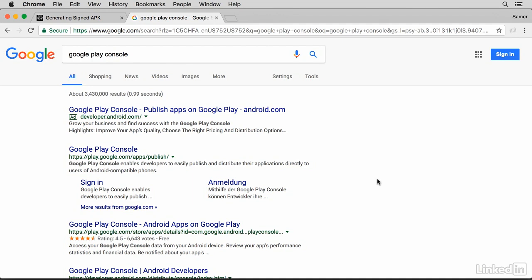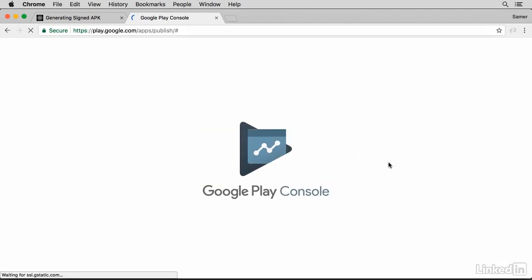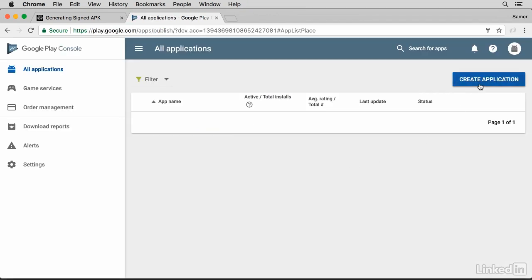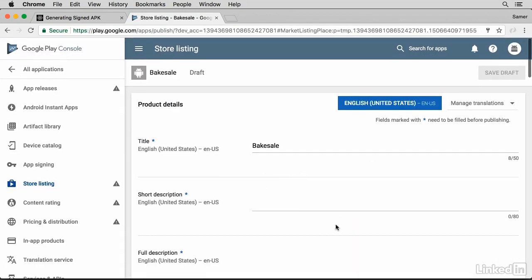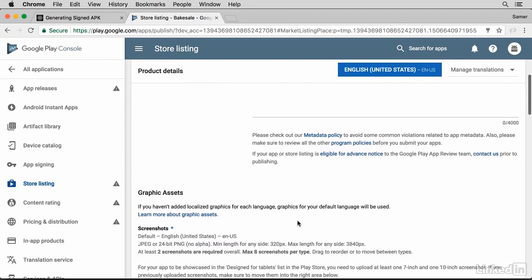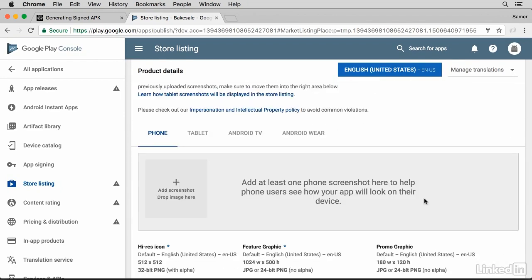To submit that APK to the Google Play Store, you want to go to Google Play Console, log in with your developer account, click on Create Application, and we'll give it a title, Bake Sale. And you'll need to fill the information. You need to fill up the description, and you need to upload screenshots and logo. And once you're done doing that, you'll have a screen to upload the signed release APK file that we just generated.